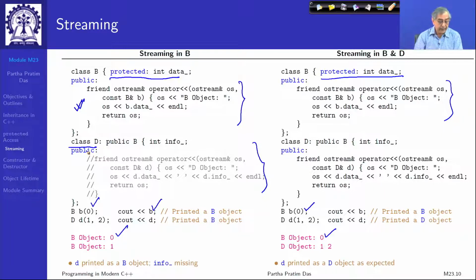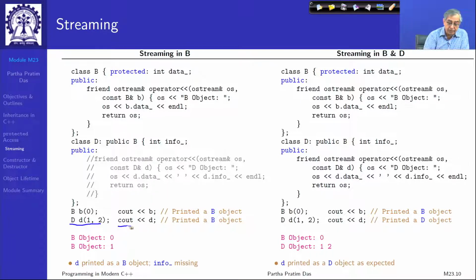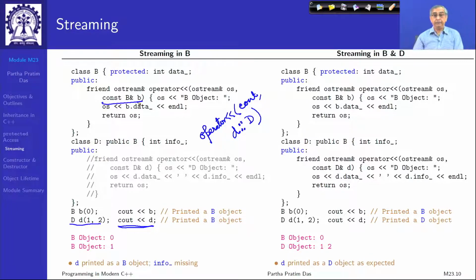So, if I try to construct a D object and try to do this, then what I get is an operator with what do I have? Cout, which is fine in no stream, and then I have D, which is of type D. But what I expect is a B.